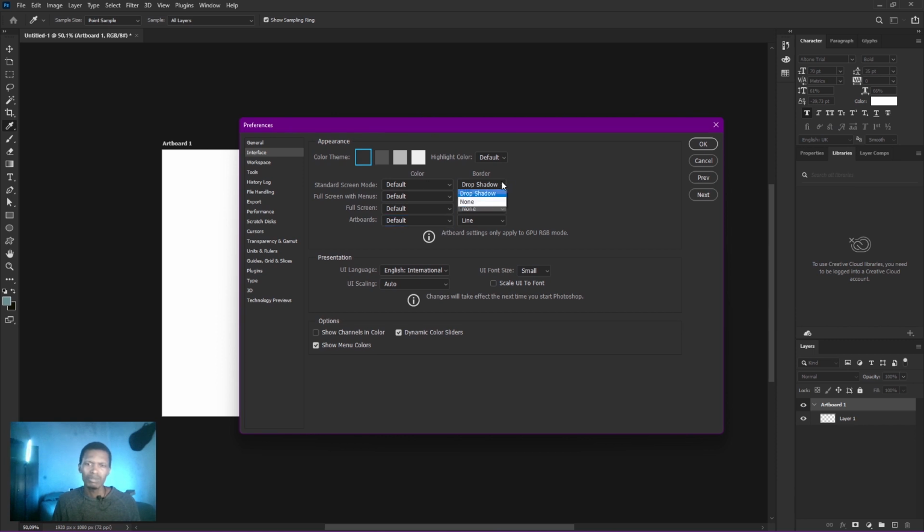Now, don't play with the borders, because this is just making the borders of the interface. They have drop shadow, or just linear, or nothing, right? But don't mess with this. Just leave it to drop shadow, right? It's great. Now down here, don't mess with these things again. But then let me just explain it.